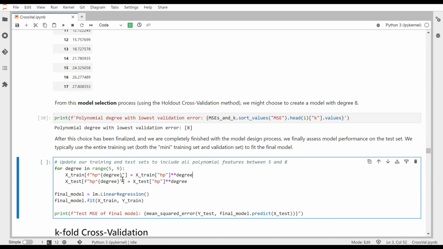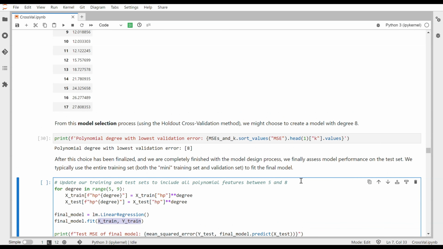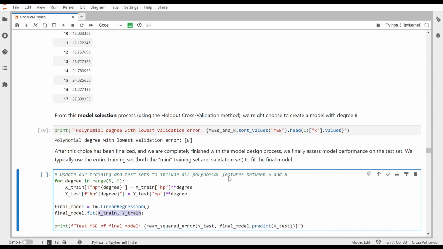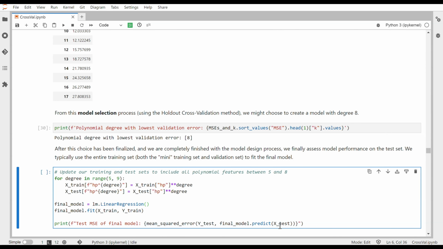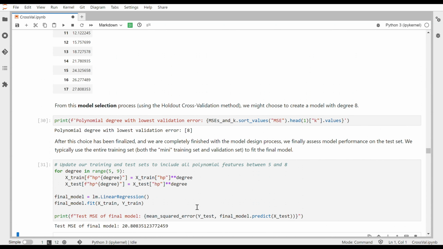Let's see. We're going up to degree 8. So what this is doing is just adding up to degree 8, and then we're going to fit it right here on the entire training, mini training and validation set. And then we'll do our test once at the very end, right, to see how low we go. Okay, so at the very end here, I can now see this test mean squared error is 20, right? And again, I would also want to look at residuals and perhaps adjusted R squared.